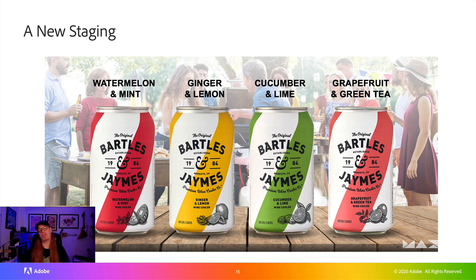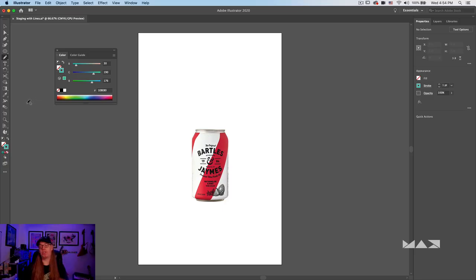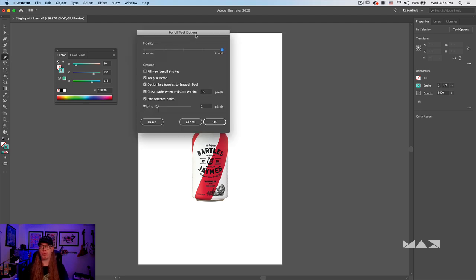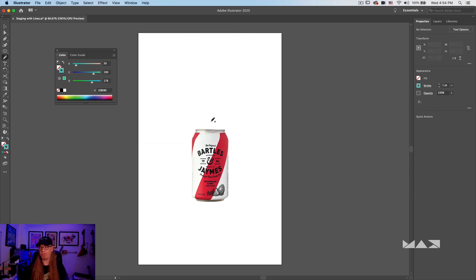So let's jump into Illustrator and I'll show you some of the ways that I play with that. Okay, so here we are in Illustrator, and with this project, one of the things that I started with was simply grabbing the pencil tool here in Illustrator. I double click on it to change my pencil tool options so that the fidelity is set to smooth. And this helps if you have any sort of very quick motions that make a jaggedy line. If you want those to smooth out, this is really, really helpful.